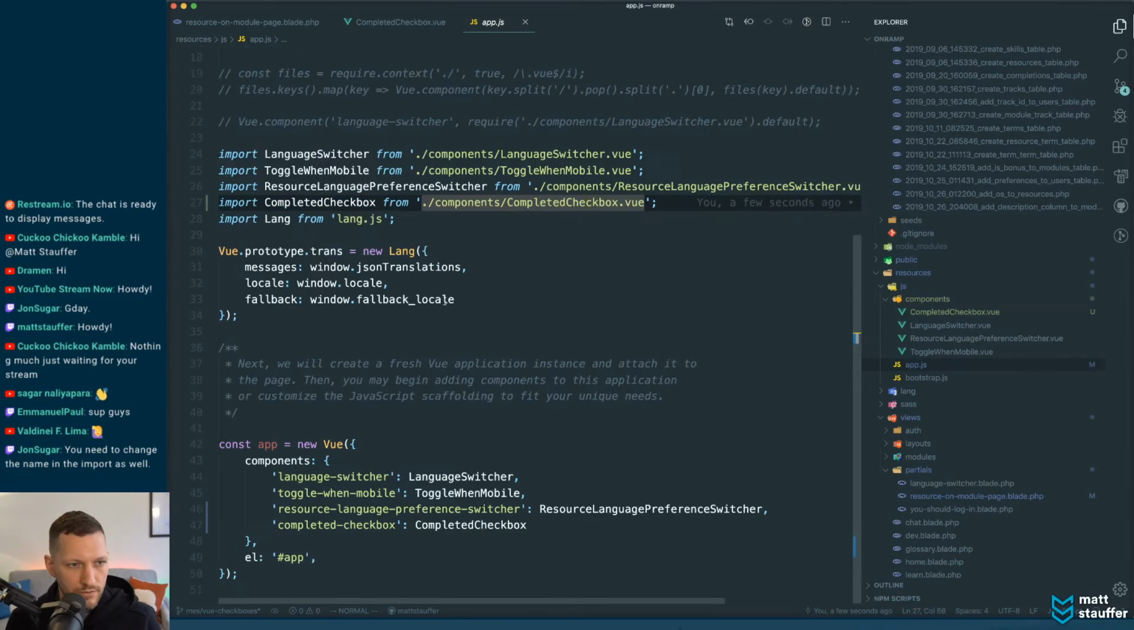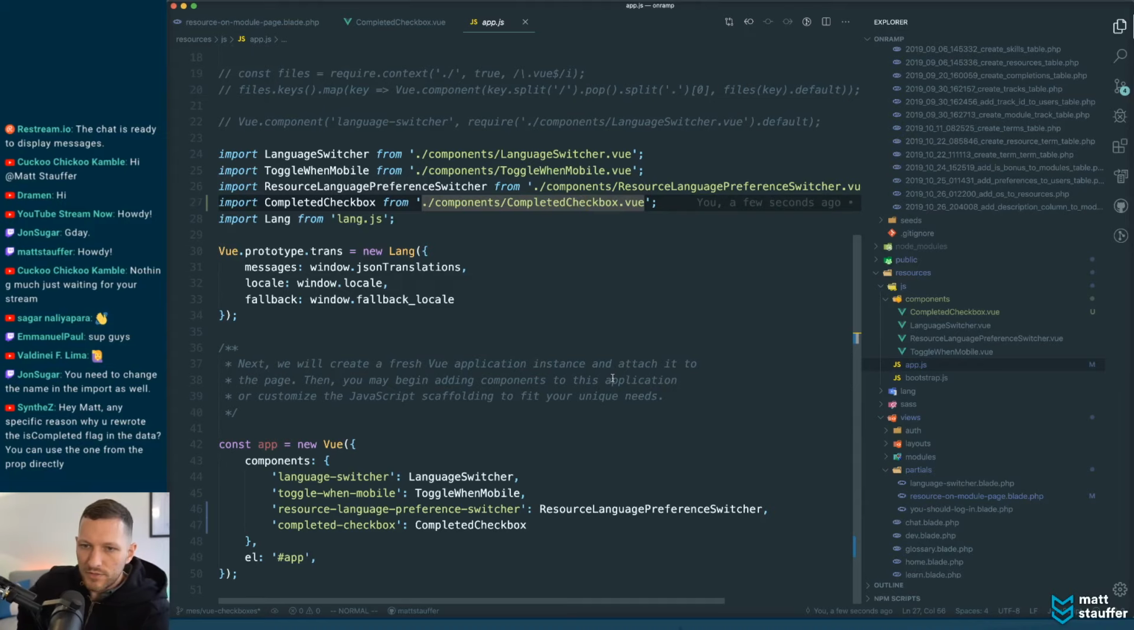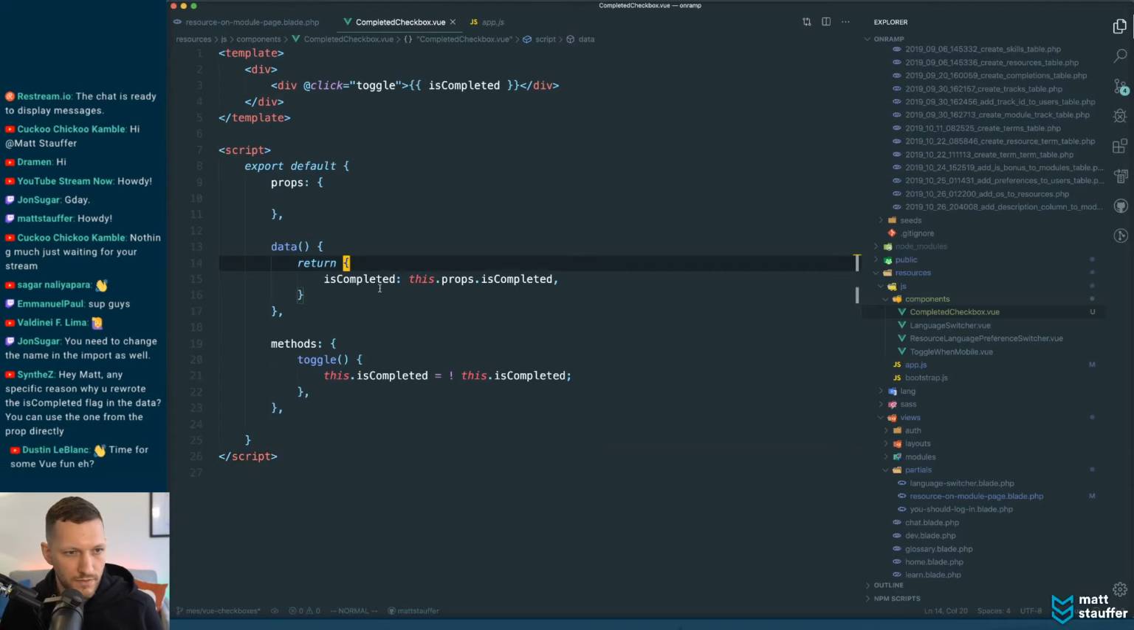Hey Matt, any specific reason why you rewrote the is completed flag in the data? You can use the one from the prop directly. You can only use the one from the prop directly if you're not going to modify it. We're going to have a separate one. So the data is completed and the prop is completed. I actually think we'll have to maybe make them different names. I'm not 100% sure, but yeah.